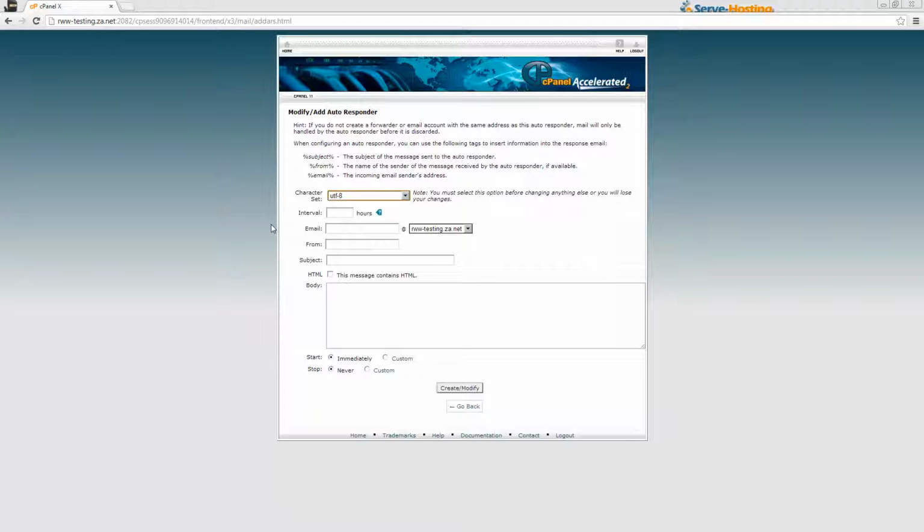From the top of the list, you've got character set. Now this you really don't need to change, so you can leave that as UTF-8. Now the next option is interval. Now this is how often you want the email to be sent out.